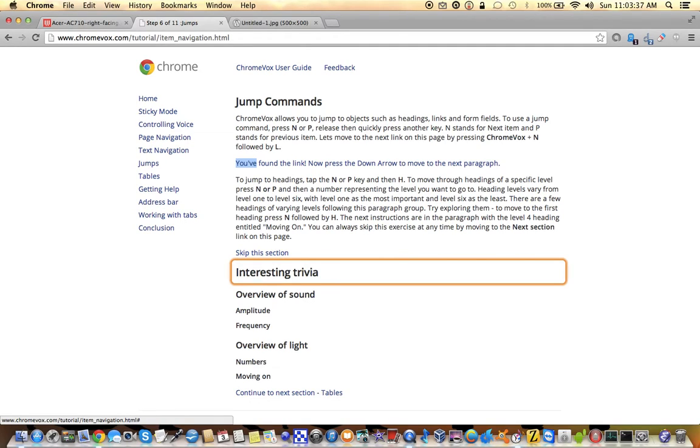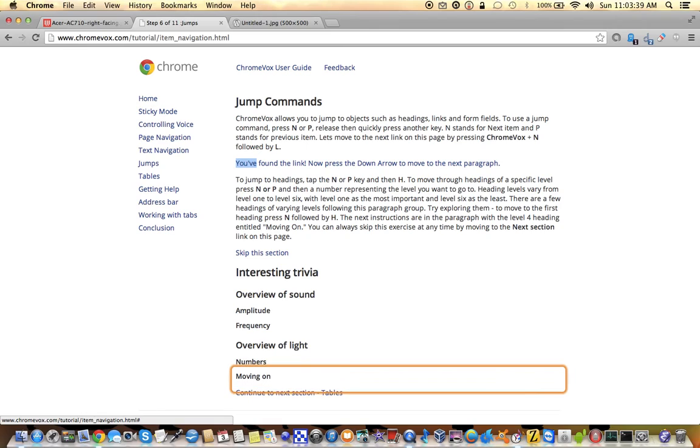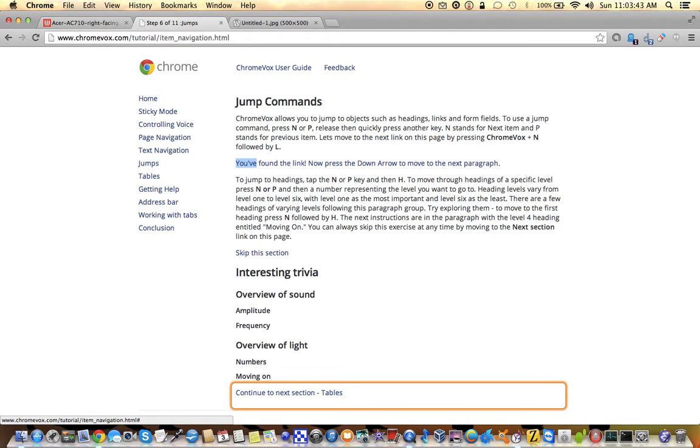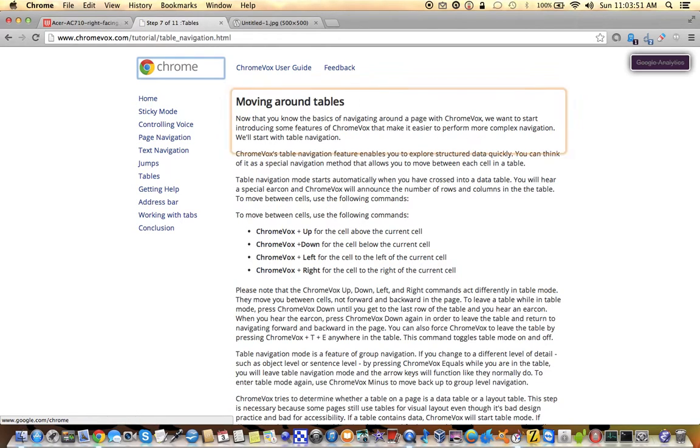So we're going to push N, 4. Moving on. Heading 4. So let's continue. Continue to next section. Tables. Link. Object. Continue to next section. Tables. Link. Continue moving around tables.